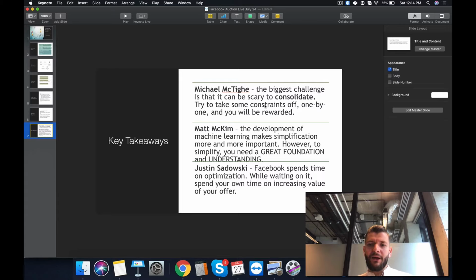Matt McKim, the main takeaway from him is, the development of machine learning makes simplification more and more important. However, to simplify, you still need a great foundation and understanding. Again, guys, foundations: good click-through rate, good CPC, great ads, great creative. That's what you need to scale. Otherwise it will not work. None of these strategies make sense if your creative is just too weak for scaling.